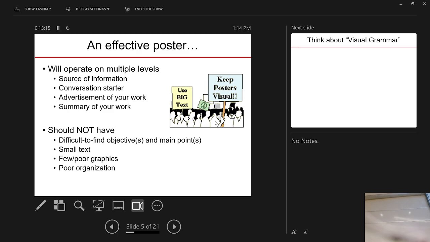The small text one is a really tough one for the reasons that I've already mentioned. People want to say as much as they can, but the more stuff you type, the smaller the words have to be to fit everything on, and that's just bad. One general rule of thumb, I think it's probably even on this slide, maybe in the next slide or two, is every single thing on your poster should be readable from 4 feet away. Think about why that is the case.